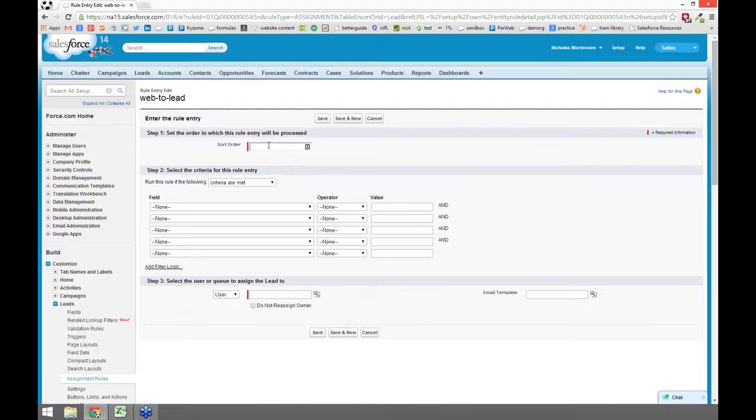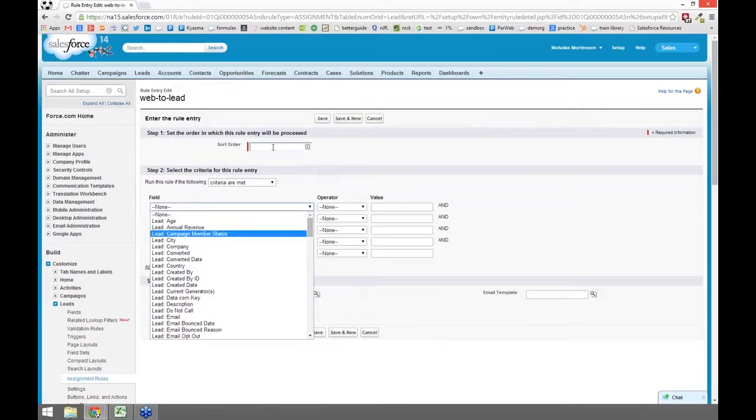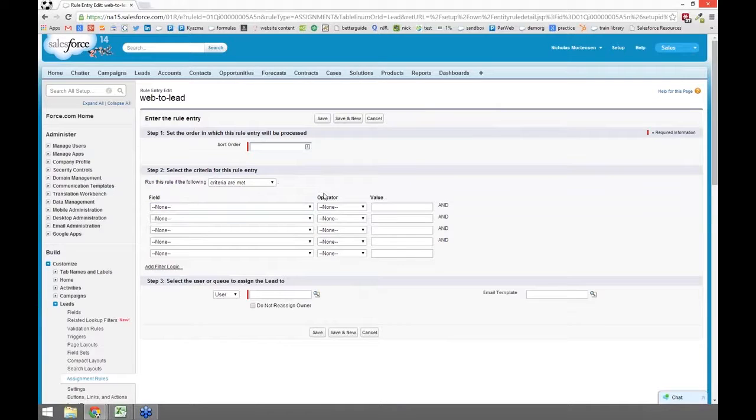Basically what we're doing here is we are defining, okay, if this criteria is met, you need to assign this lead that is being imported to a certain user or a certain queue. So for example, if you had the 4 sales regions, you would maybe do it by zip code. And you could say if the zip code submitted is one of these defined zip codes, then we're going to assign it to a queue.